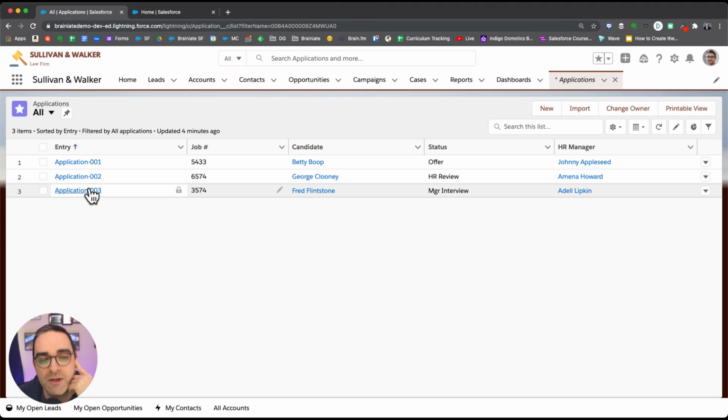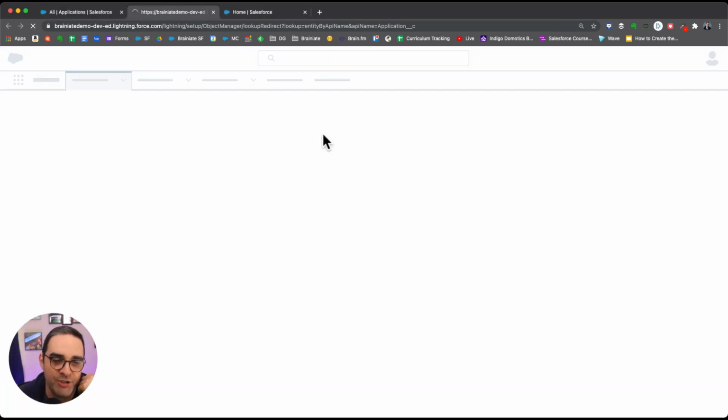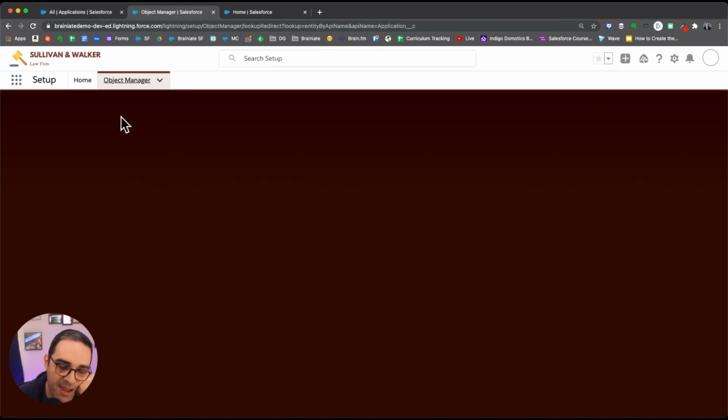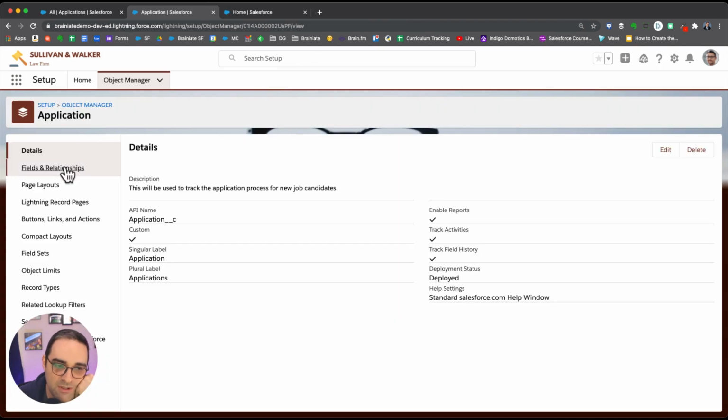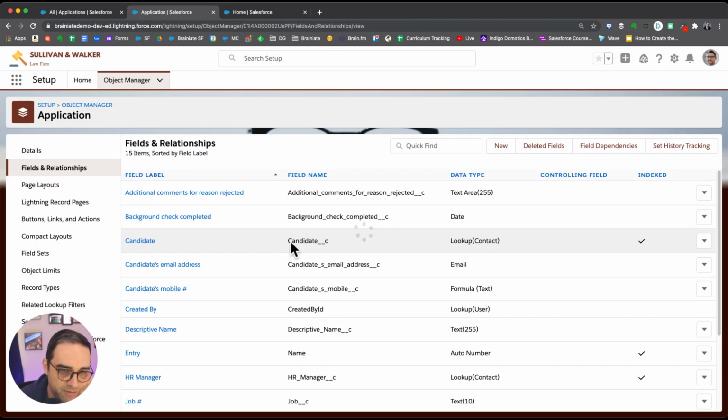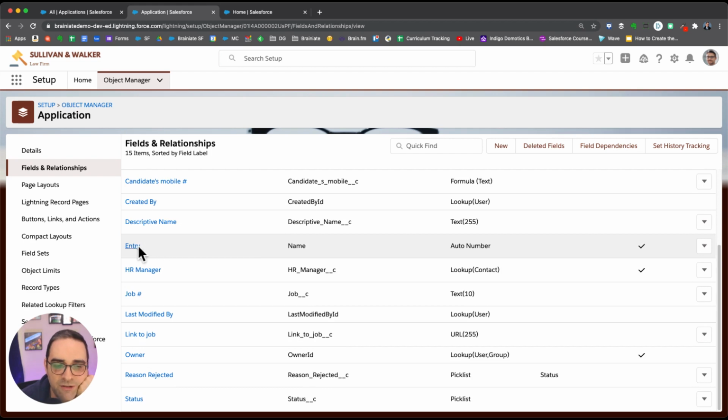So what we're going to do is hijack this field over here for the entry. What am I talking about? If I go into edit object in object manager, and go into fields and relationships, and go back to that field for entry, which the API name is name. That's the default, and right now I have it set up as an auto number.